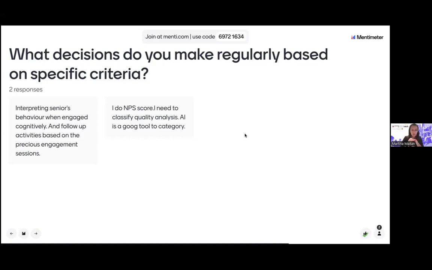Let me read another one. I do NPS score. I need to classify quality analysis. AI is a good tool for categorizing. Yes, also that saves a lot of time in decision making. You need to put the right data in the right bucket to then be able to access it in the future and see a pattern.